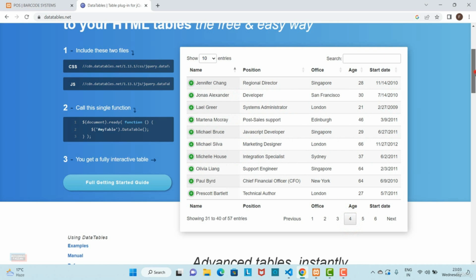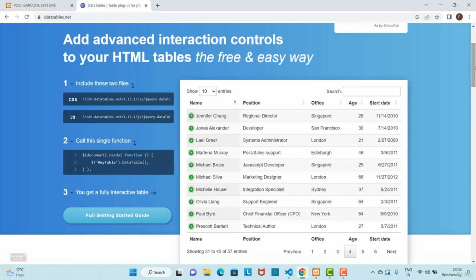Okay, so what we need to do for adding this plugin to our application, here are some simple steps. You can see in the first step we include two files. The first file, for CSS, we need to add in our header.php file, and the other file is for JavaScript. For JS we need to add it in our footer file, and call this single function. This single function we need to add in our page, then we are able to see the data table plugin added to our table.